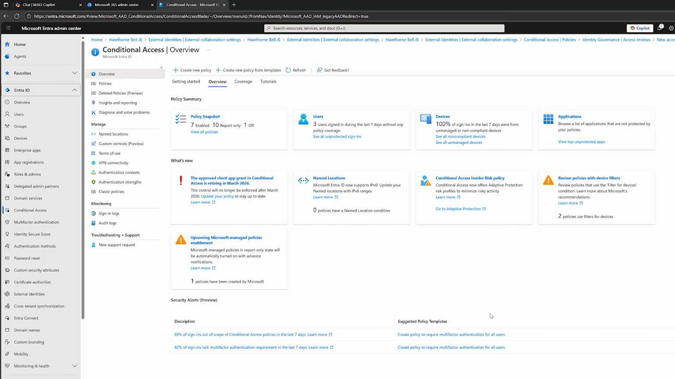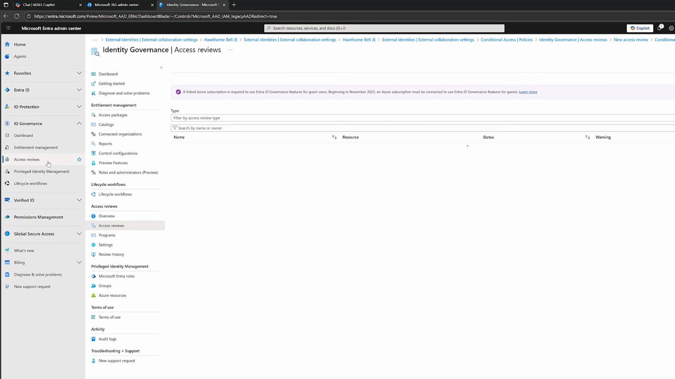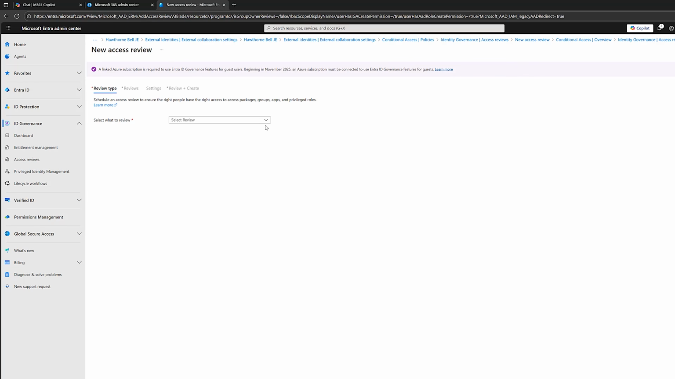Okay, we're still in Entra, we're still in conditional access. But this time, we need to be in ID governance, and we need to be in something called access reviews. So, let's do a new access review. What are we going to review? Teams and groups. We're going to review all Microsoft 365 groups with guest users. The scope, guest users. Okay.